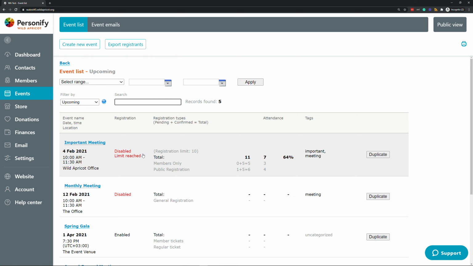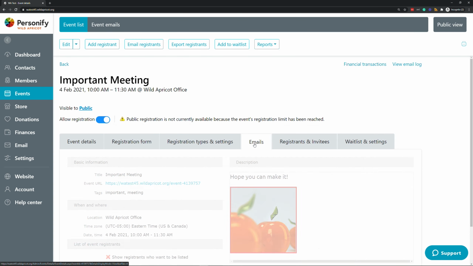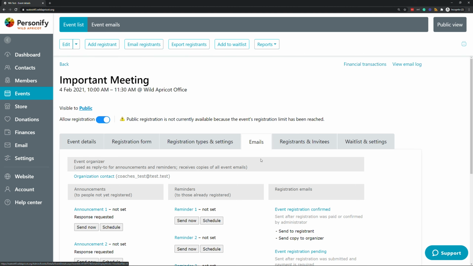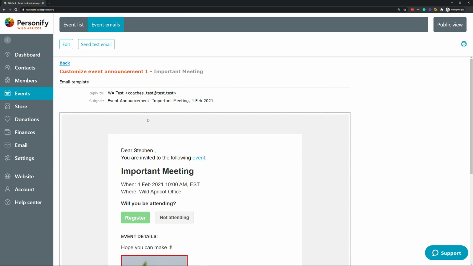Now, on that note regarding emails, let's talk a little bit about the emails that we can actually send out from the system over here on the Emails tab. There are 3 announcement emails, which are sent to those who haven't actually registered for the event yet, as you'll see here. And there are 3 reminder emails, which go to those who have registered. You can see an example of each of these right here by clicking on the Announcement 1, Announcement 2, etc.